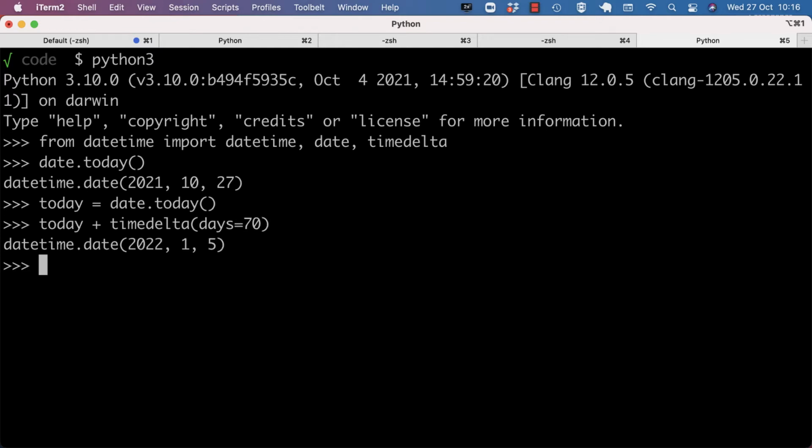And that gives the date in 70 days, which is already in the new year. Next week will be the 3rd of November. And that's correct, because today is the 27th of October. That's very useful to set deadlines in your code. For example, when a key is about to expire, when a subscription is about to end, etc.